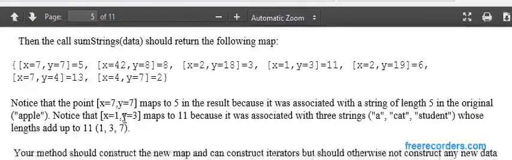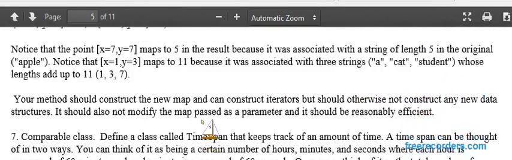But notice that for x equals 1 and y equals 3, we return 11. Why? Because it's associated with 3 strings: a, cat, and student. So a has 1 character, cat has 3, making it 4, and then student has 7. Adding those together gets 11.